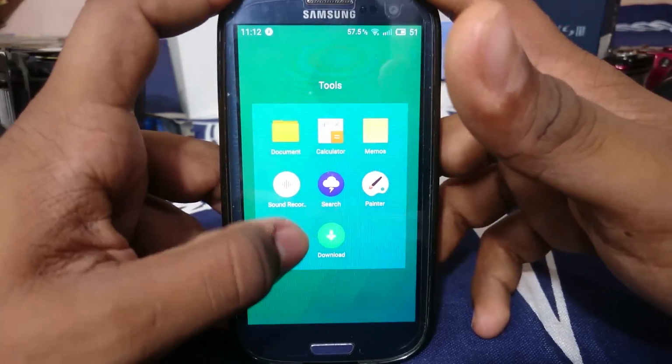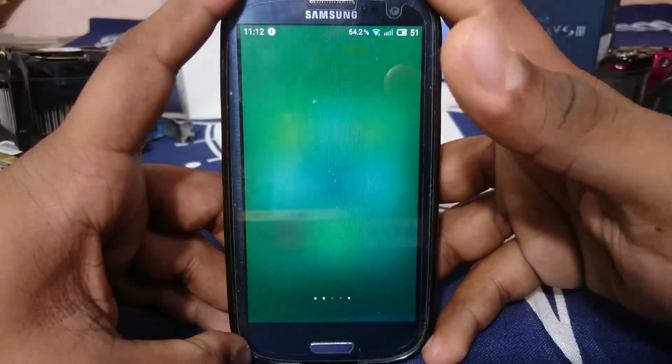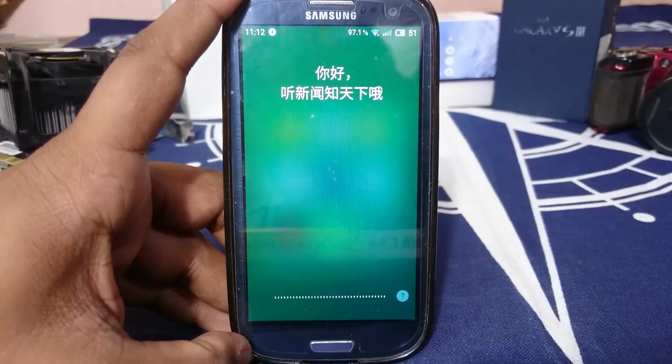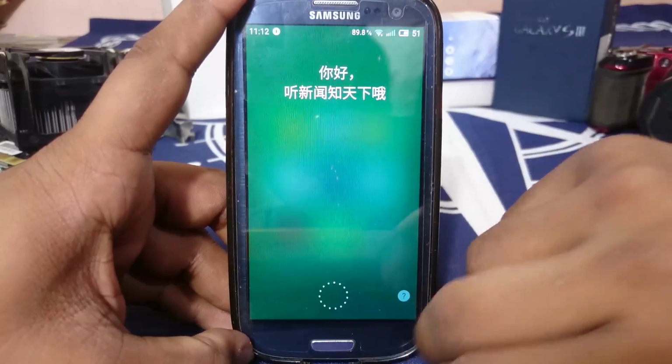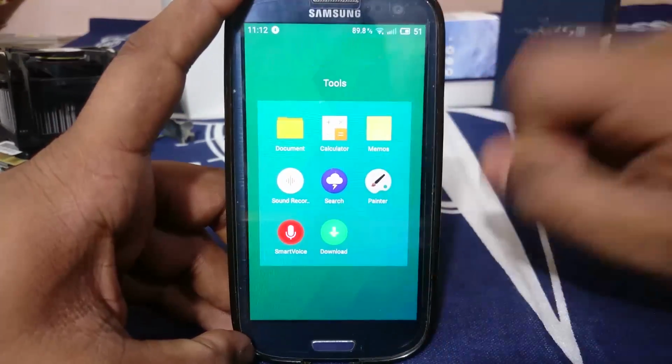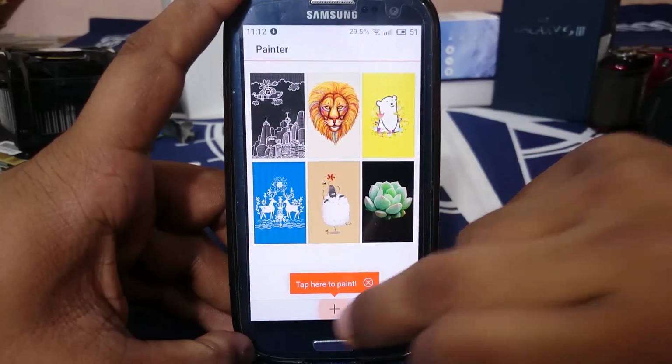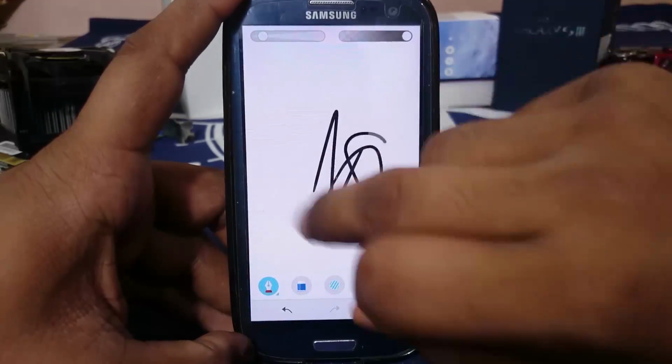But hey, now Smart Voice is supposed to be an assistant, but I was not able to use it because it's all Chinese. So yeah, I cannot use it much. So Painter is a note-making painting application you can actually use, and it's quirky. I like it. It's really nice.